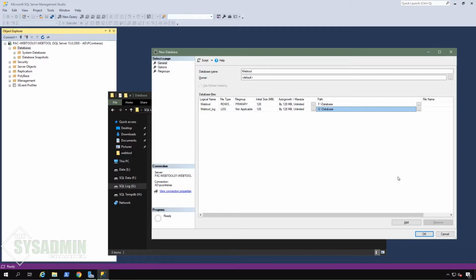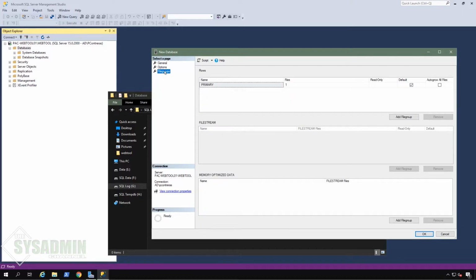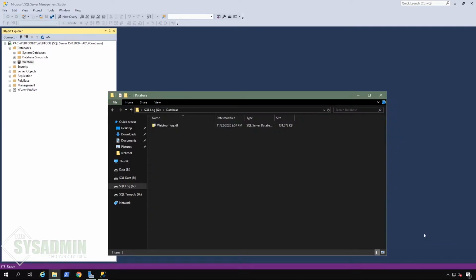All right, so once that is set, the next thing we're going to do is click on options here. We don't really have anything to set here, so we'll move on. I'll click on file groups, and there's nothing really to set there either. But if we look here in File Explorer, we can see that our log file has been created with 128 megs. If we go to our F drive, we can see that the database file has been created as well.